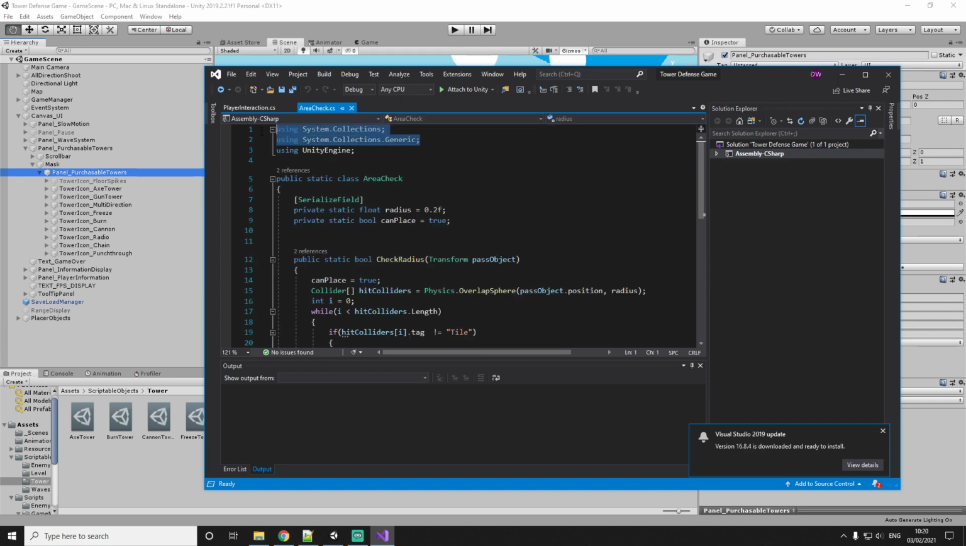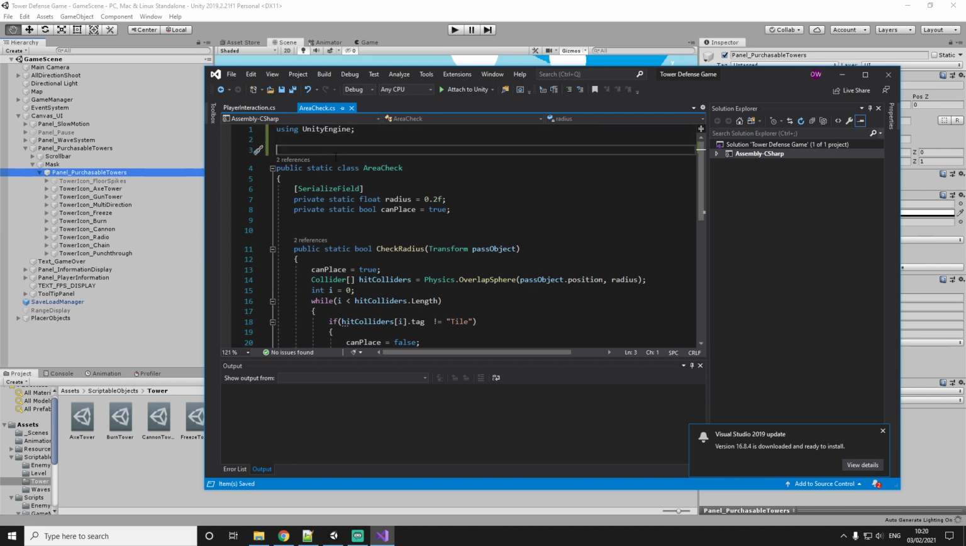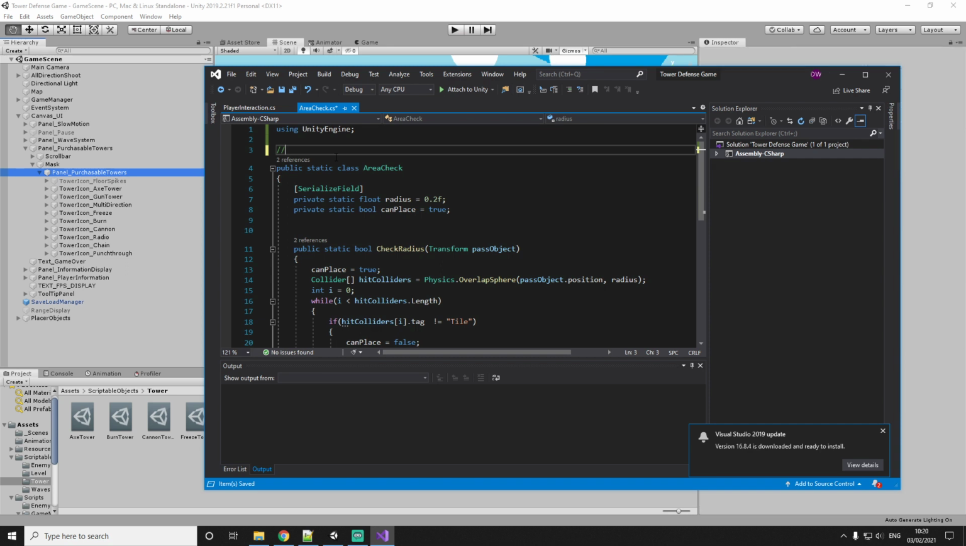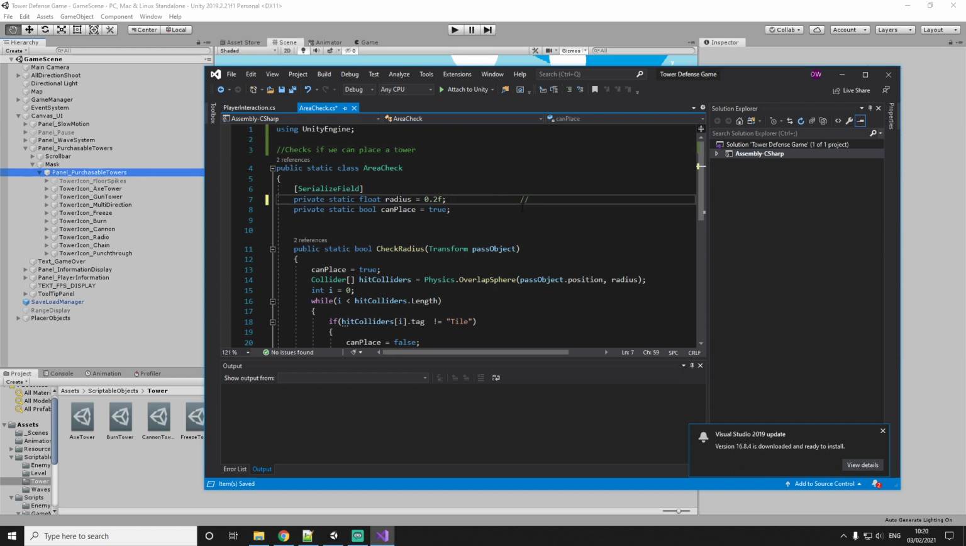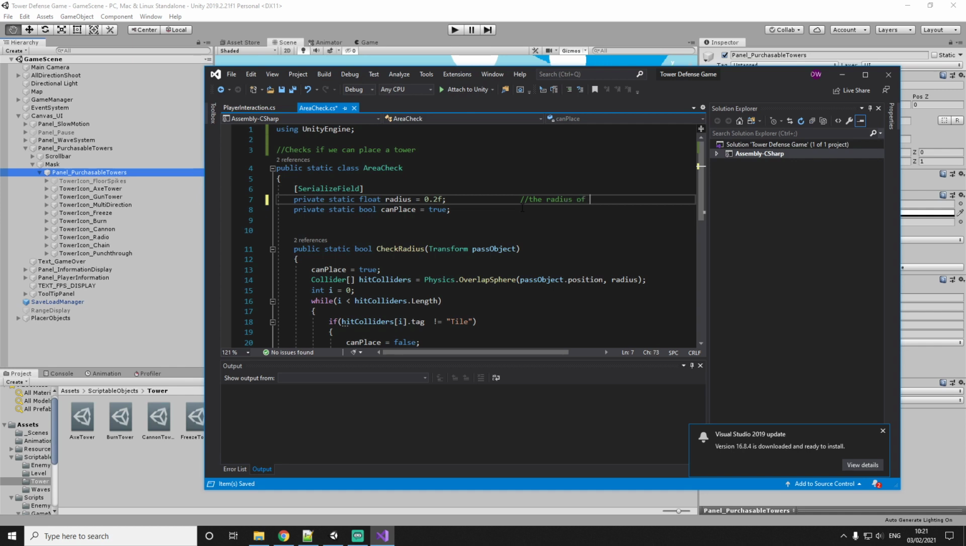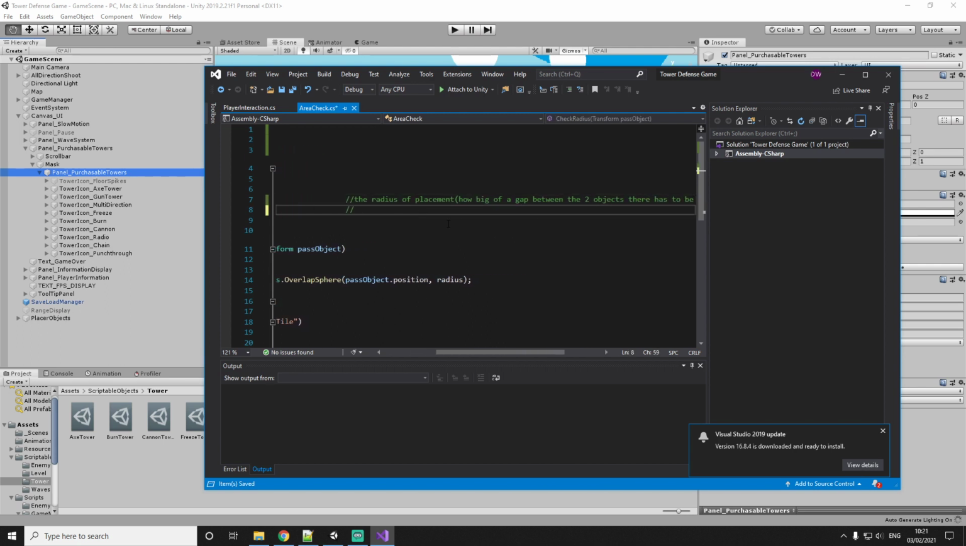and do the area check. So area check is a very small class, but it's one of the most important classes in this entire project. What this does is it checks if we can place a tower. It has the radius of placement, which is how big of a gap between the two objects there has to be, and then a value that allows or doesn't allow new tower placement, like so.